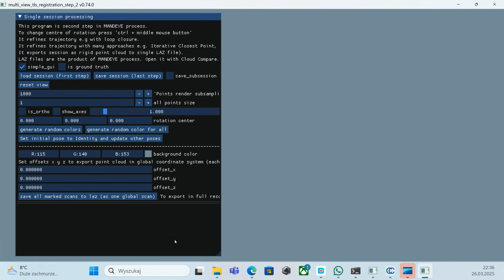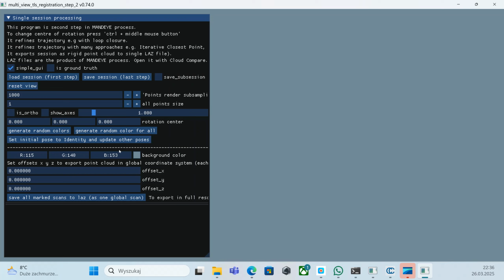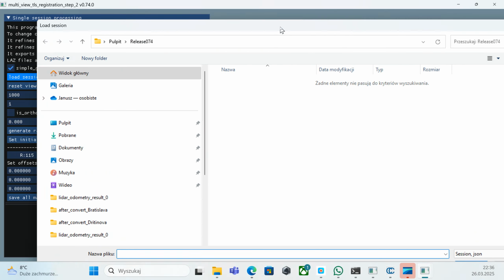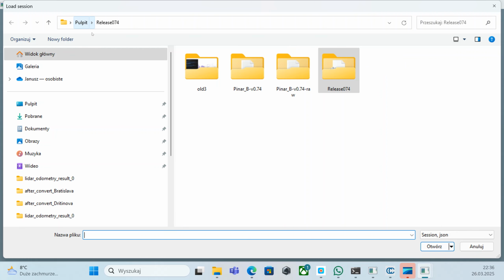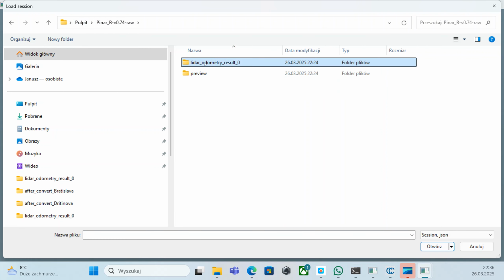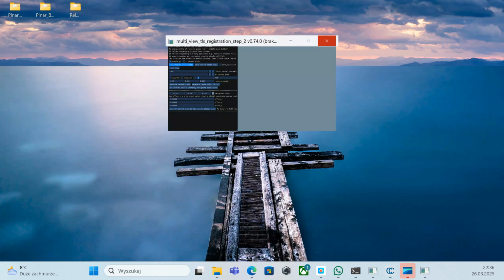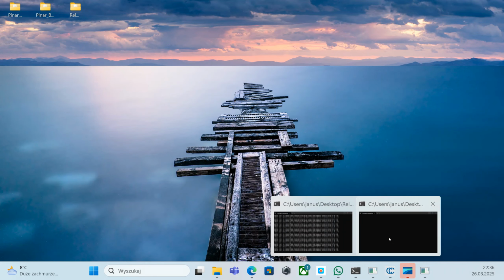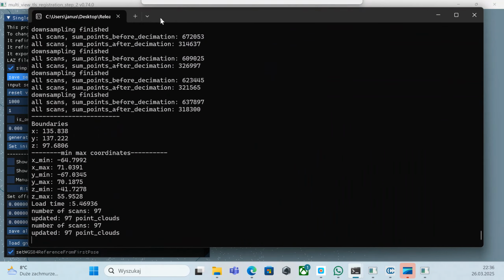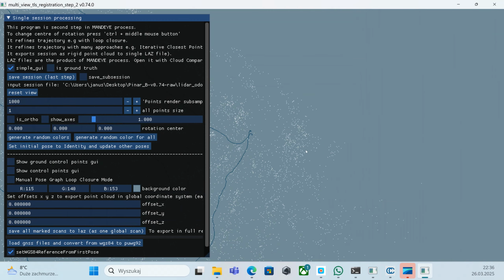Let's prepare our GUI. So what can we do? First of all, we load the session. We find the session that was calculated in our previous step by LiDAR odometry. We click and wait. In the console, always please take a look. There is plenty of useful information that can be helpful in investigating some problems.